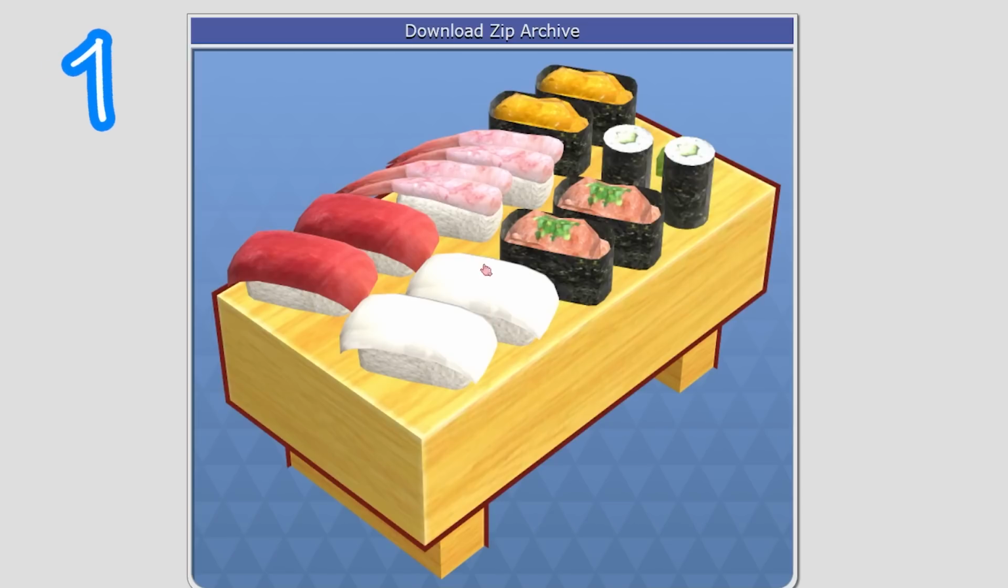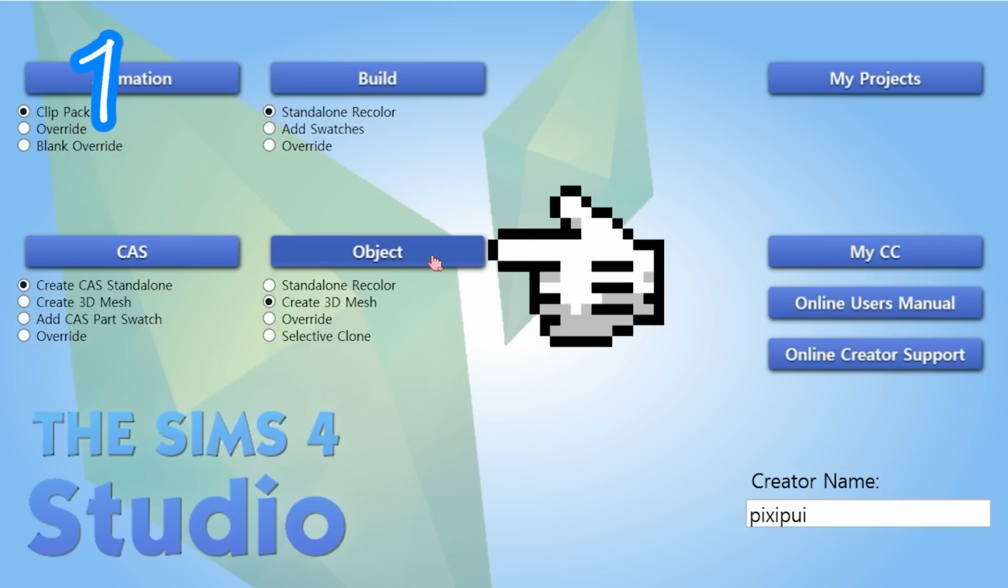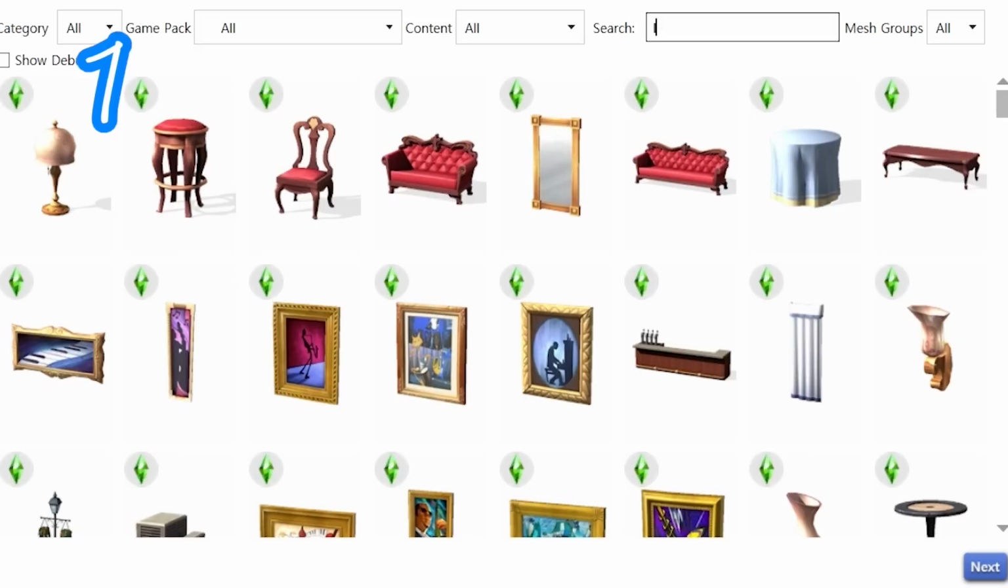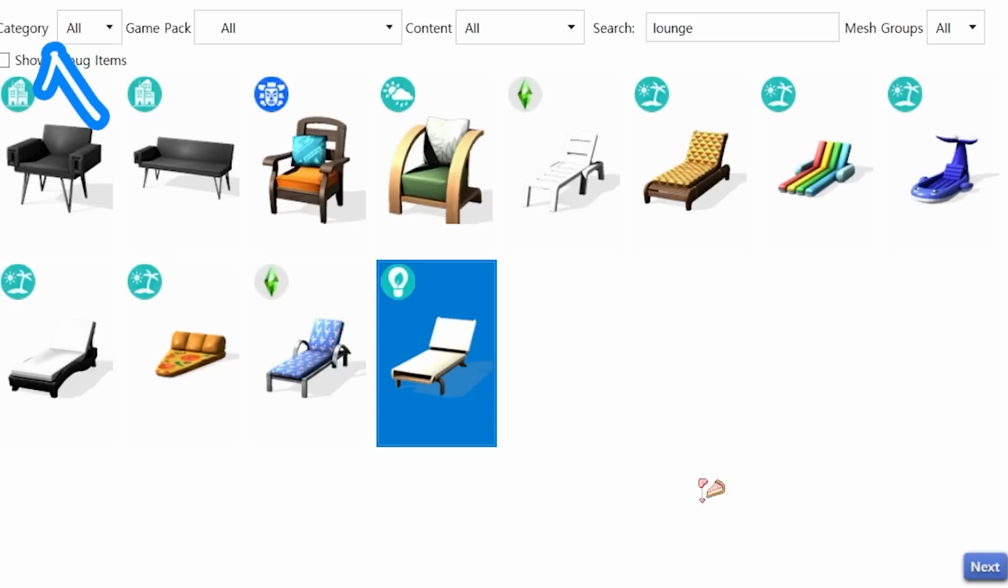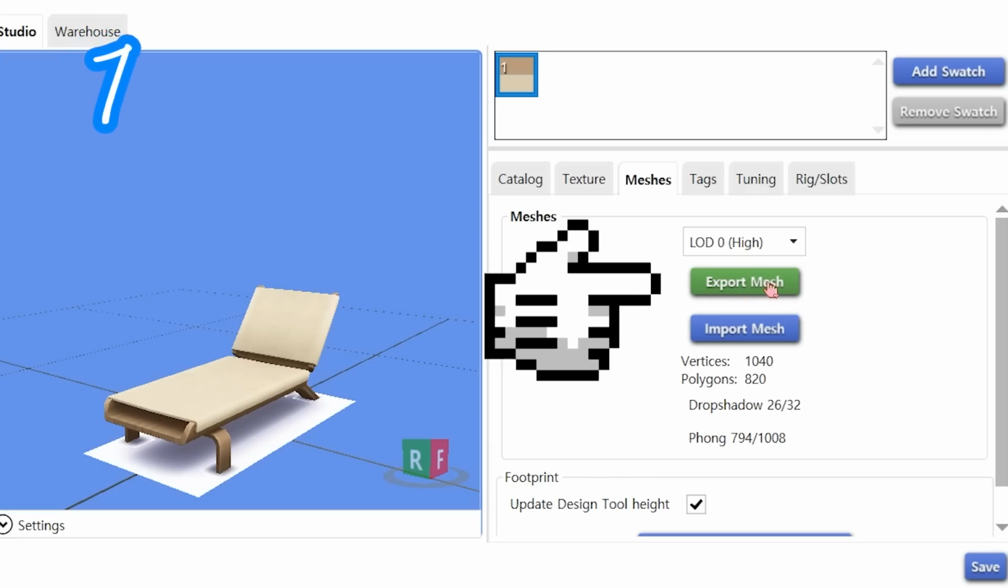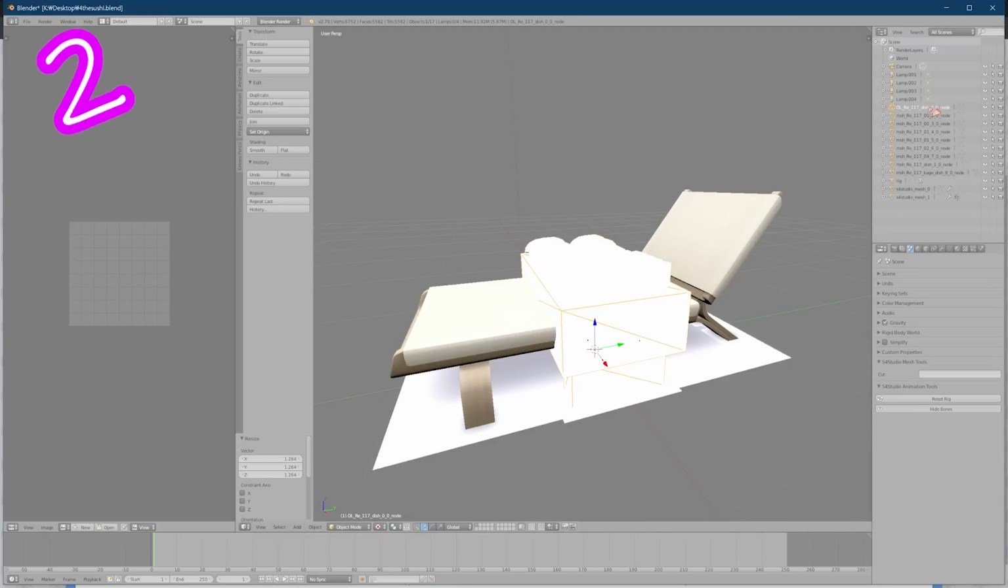1. Create or download something. In Sims 4 Studio, create 3D mesh. Object. Locate a lounger. Export mesh. 2. In Blender, import your object.